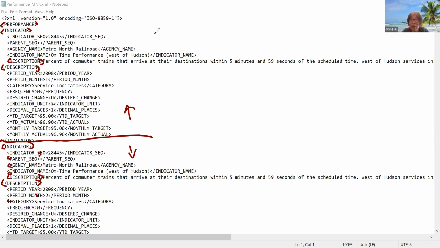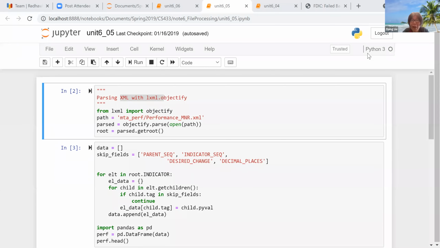So how do we get all of them into the specified data frame? Okay, let's go back to our Jupyter Notebook file. We have some idea about that XML file, and we can parse an XML file. Here it says to use the lxml objectify module.